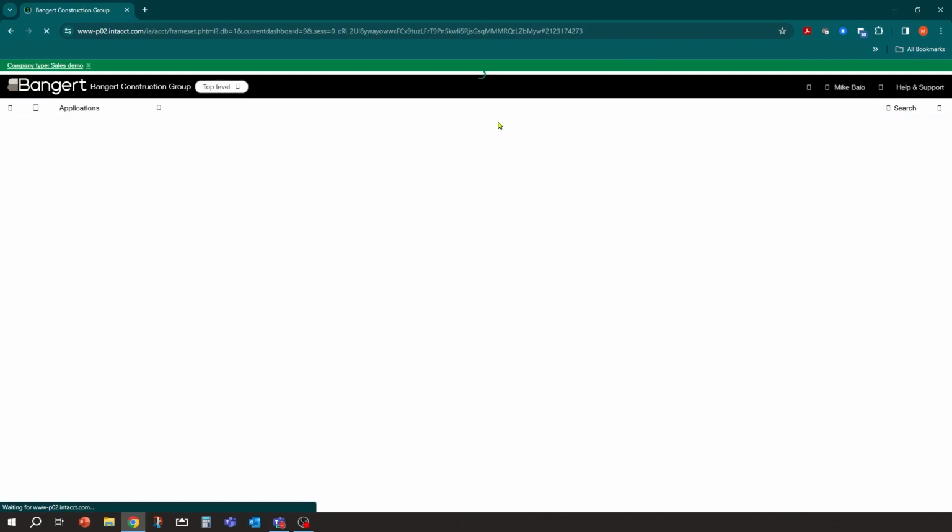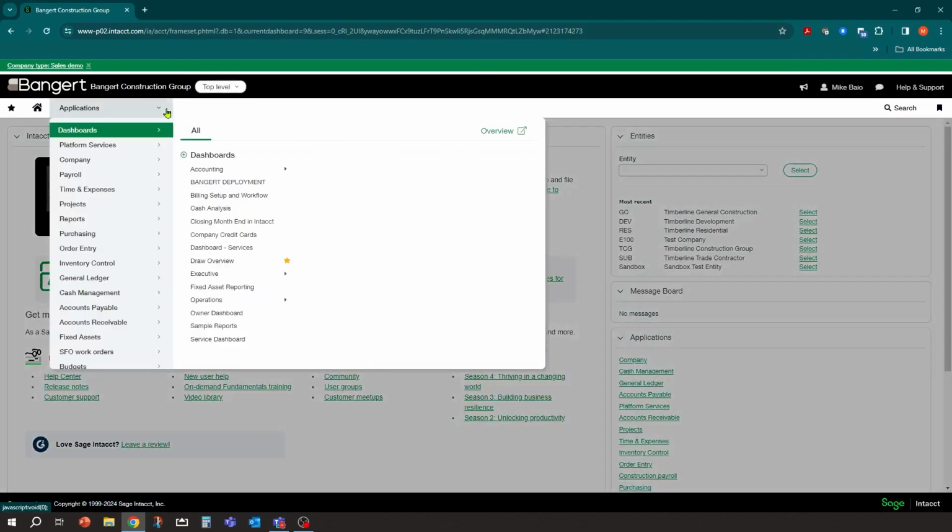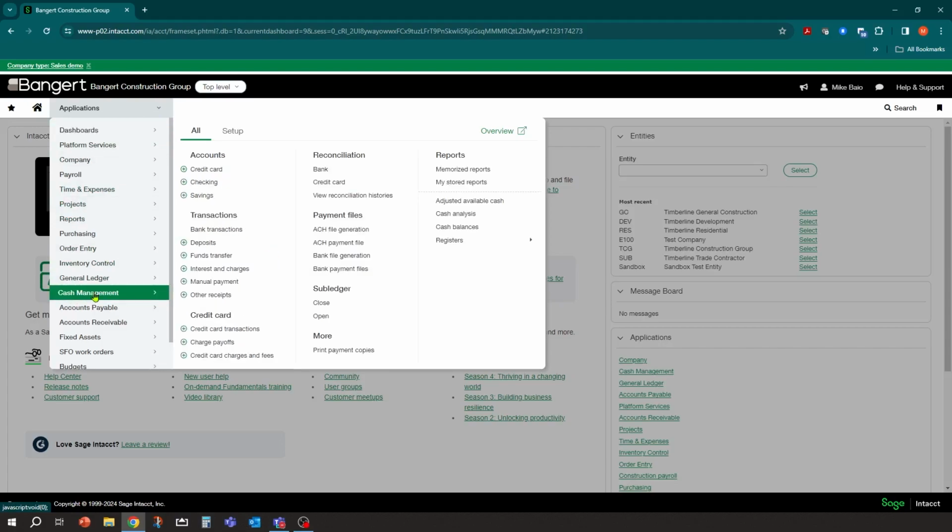And as an admin now, I'm going to go take a look at what that menu would look like over in cash management and see exactly what I want them to see. Let's say in this scenario, it's okay if they see the bank accounts, but we don't want them doing any setup changes here. But I do want them to have access to deposits, maybe fund transfers or interest and charges as well. And they're also going to need to generate an ACH file, let's say. So I need them to see this access.